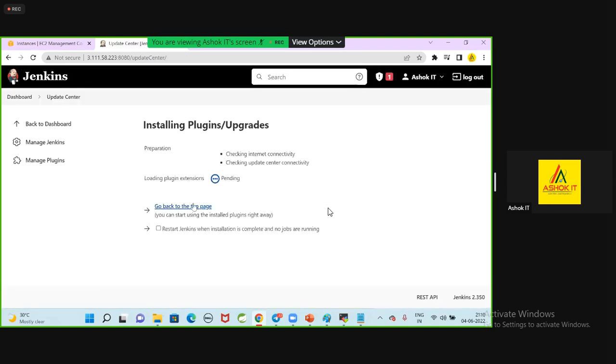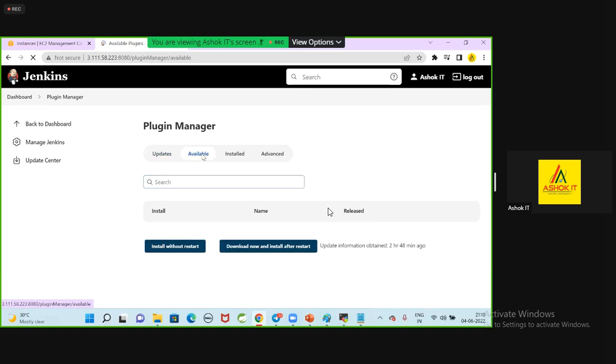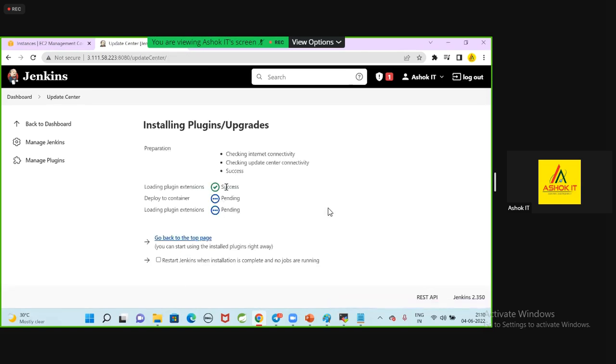Deploy. Go back. Manage Jenkins, manage plugins. Go to available. Deploy. Can you see a plugin with a name called deploy to container plugin, guys? Yes or no? Install without restart, or download now and install after the restart. Install without restart, install it. Success. Loading the plugin extensions. Deploy to container is pending. It is trying to install the plugin called deploy to container plugin.